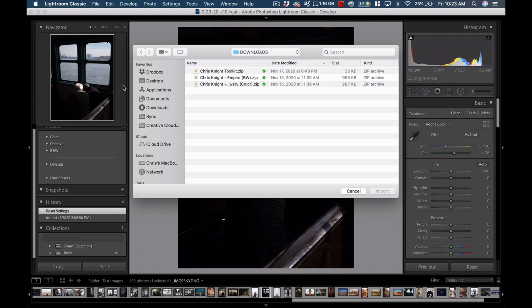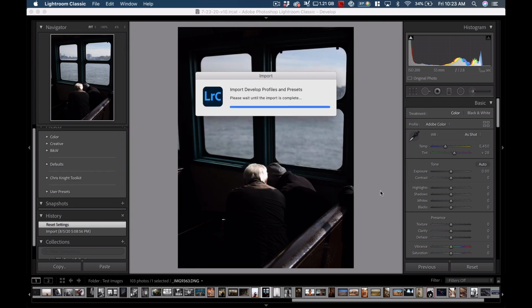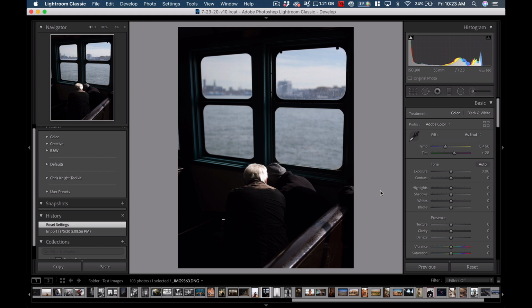What you're going to do is select your profile or your preset from where it happens to be located. In this particular case, I have it in the Downloads folder. You can import one at a time, but for the sake of ease, you can import all of them at once by simply selecting them and pressing Import. Lightroom will process the zip file. You don't even need to extract it, and you'll see that the toolkit appears over in the presets.